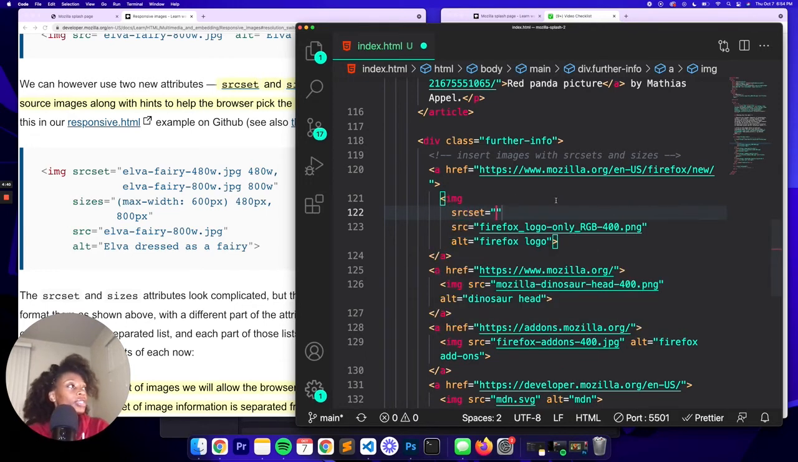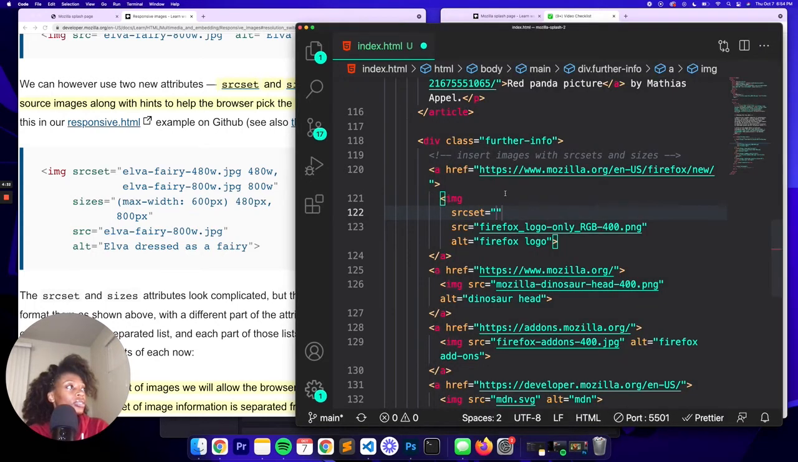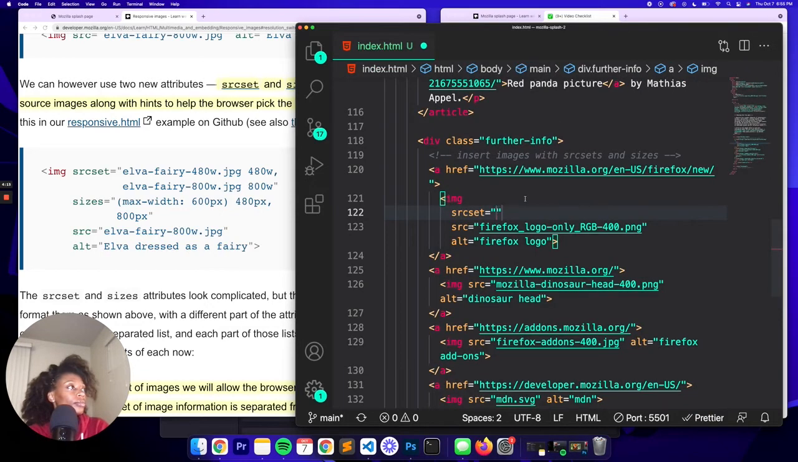So the first image is going to be, let's see, they have it over here. They put the smallest image first. So I'll do the 120 version. You put it in there. And then you specify the width, 120w.